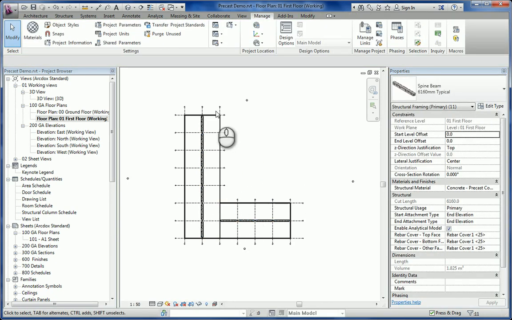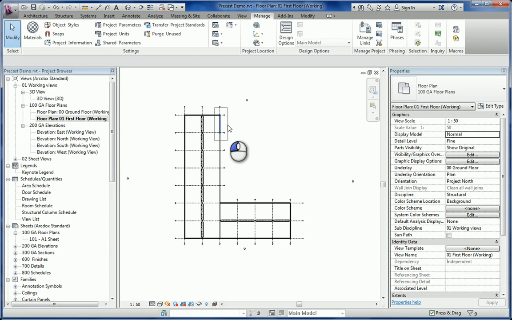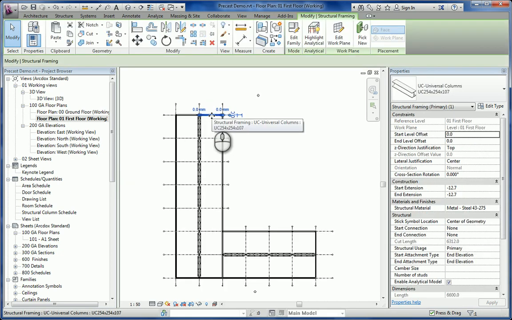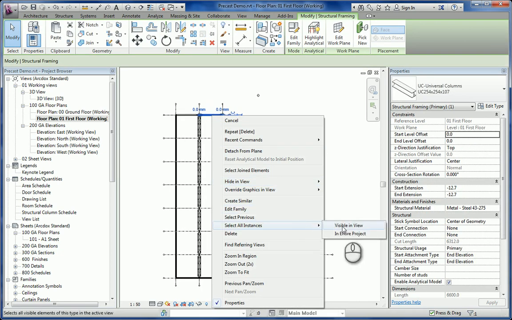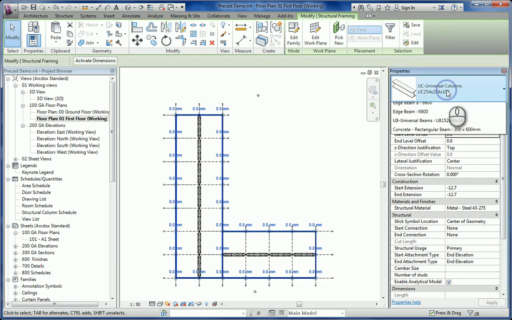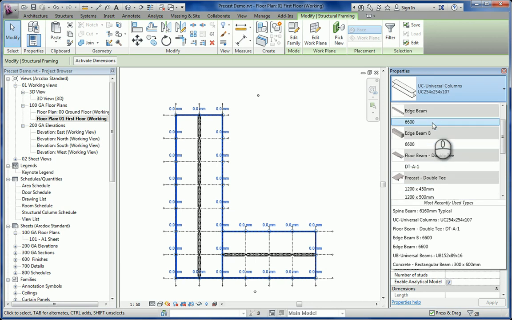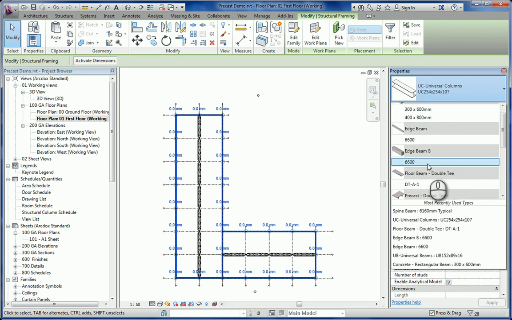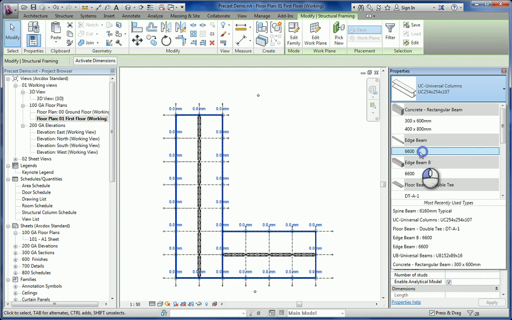Okay, if I was to take all these edge beams, in fact what I can do now is select one of those, right click and say select all instances in entire project, which gives me all of my edge beams around the sides. Then I can change them from this universal column and make them edge beam, that one there, edge beam 660.